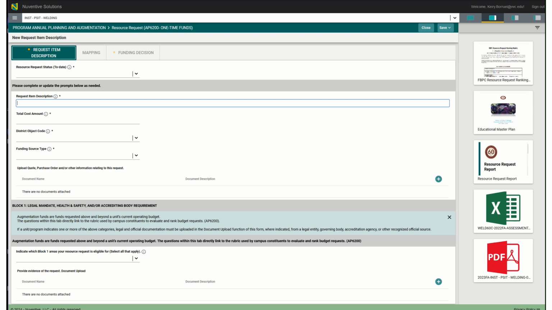The next prompt is that total cost amount. So in this area, you're going to tell me what the cost of the item is. If it's only one item, give the cost of the one item. If it's more than one, give the total cost. So please upload purchase quotes to the document repository as well.